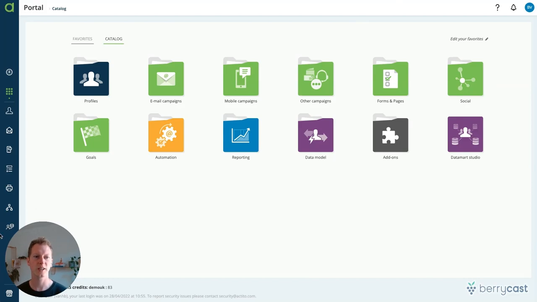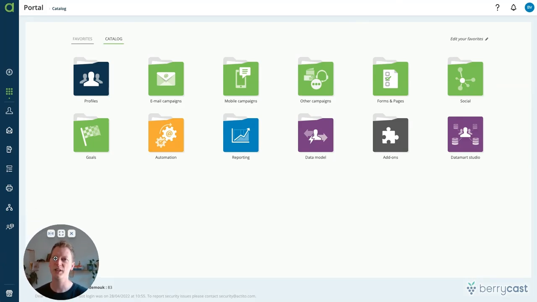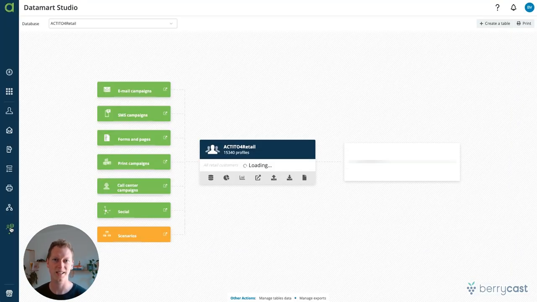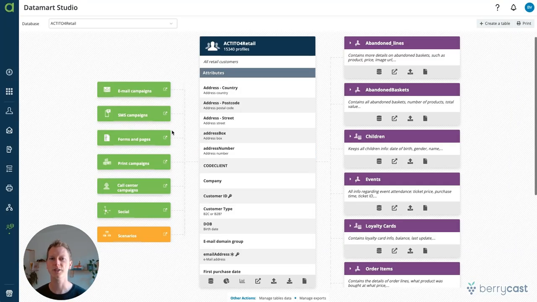So just to give you an idea, I want to show you how we fixed this in Actito, how we can make it as accessible as possible for you to start working on targetings and personalizations and such. First of all, let's navigate to the Datamart Studio, which you can find on the left-hand side. That's the easiest way, I'd say. And then you'll see a nice overview of your customer data. So this is already one of the first steps that we've taken.